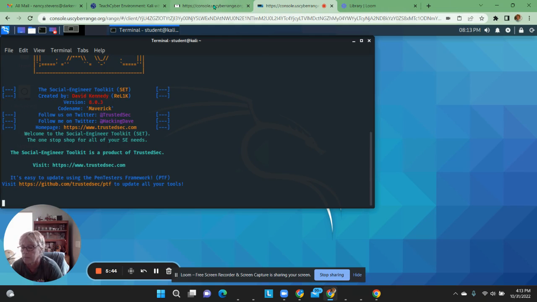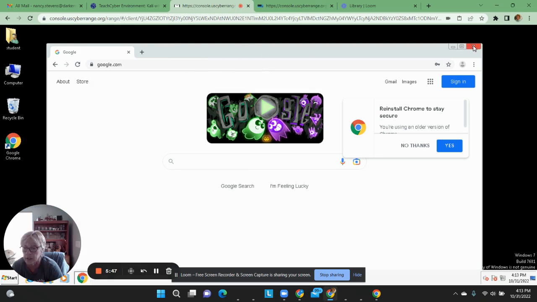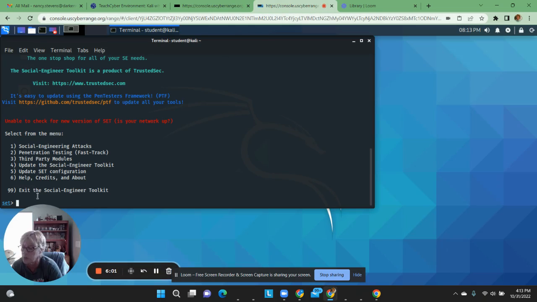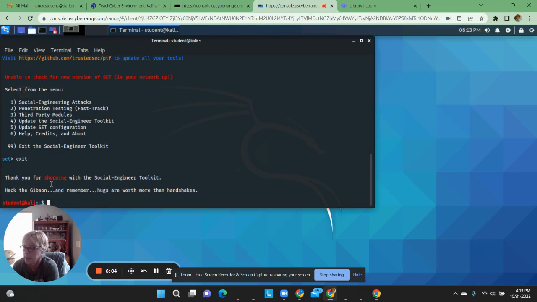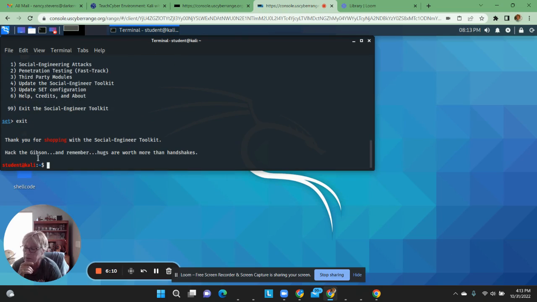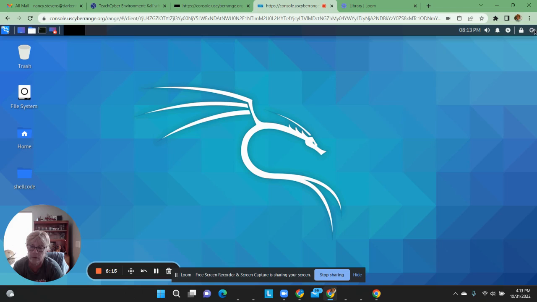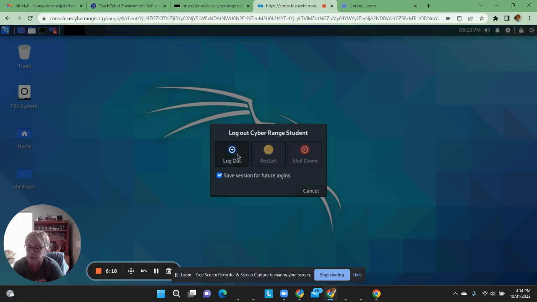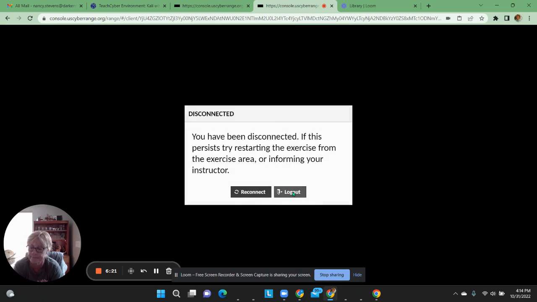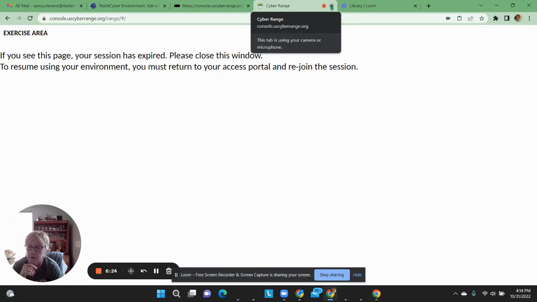On the Windows 7 machine, we can close out the browser. We can go to start and shut down this machine, because whenever we exit a Cyber Range lab, we want to make sure that we're exiting these virtual machines properly. Right here, I'm going to type in exit again, and now I'm back at the Kali Linux prompt. That got me out of the SE toolkit. Now I can say exit one more time, and that's closed the window. I can just hit stop here and log out of the environment, and then it's just a matter of closing the browser tab.